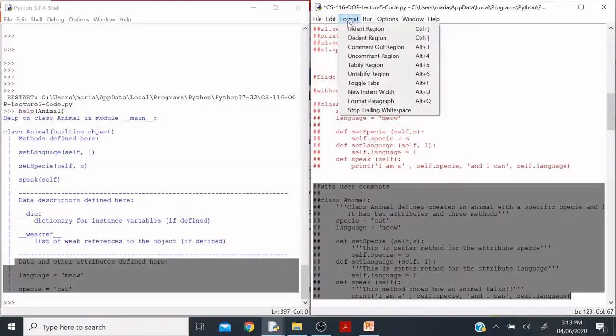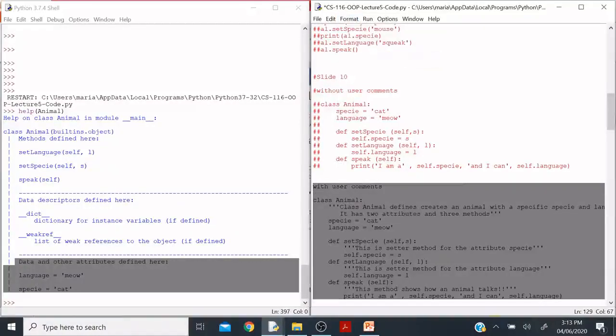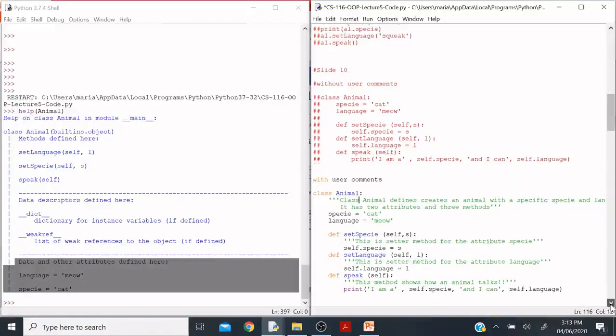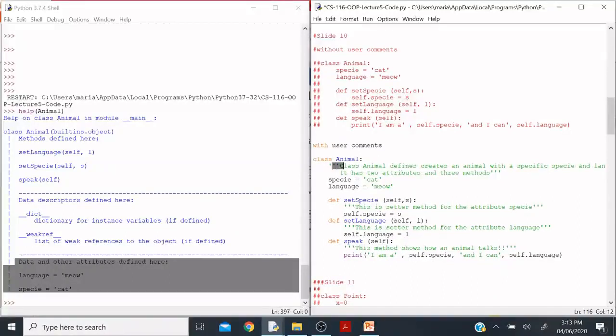Now, the second portion is the code which contains some doc strings of my own. As you can see here, here is my description of my class. Class animal defines an animal with a specific species and language, and then it has 2 attributes and 3 methods and so on, right? Similarly, I have written doc strings just below these method definitions too. So these should also appear in help, right? This one is for speak, that this method shows how an animal talks.